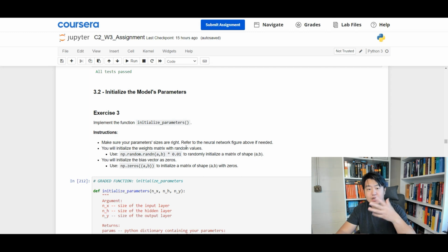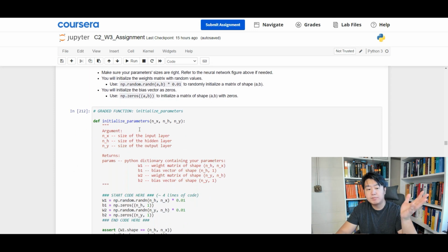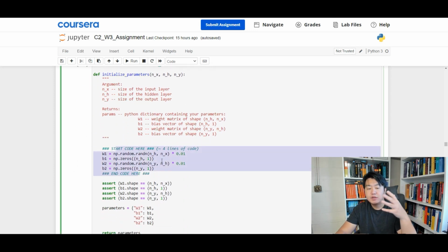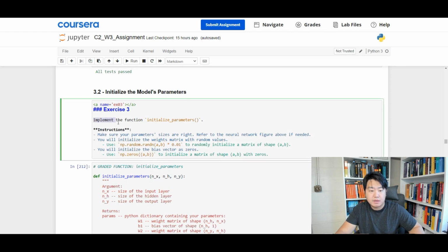The next exercise in this coding assignment is to create a function that initializes your parameters. Because in neural networks, the original parameters are all randomly initialized. So we're talking about a big function that somewhere in there, you need to define some random numbers using a random number generator. So the concept is not hard by itself, but let's see if ChatGPT can help us solve this problem.